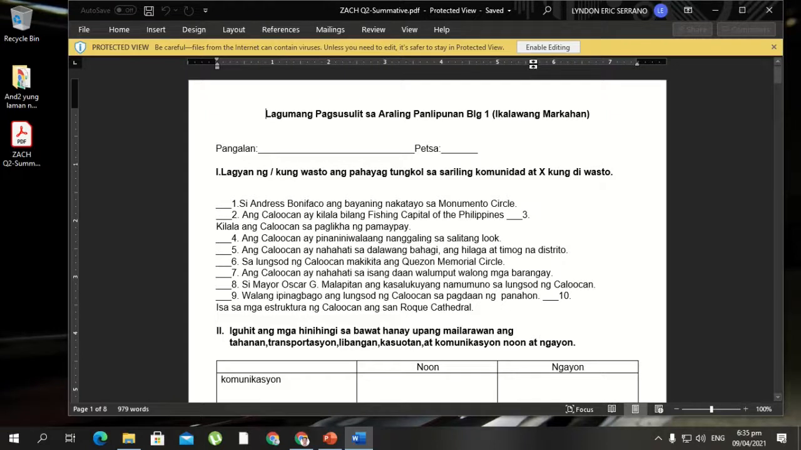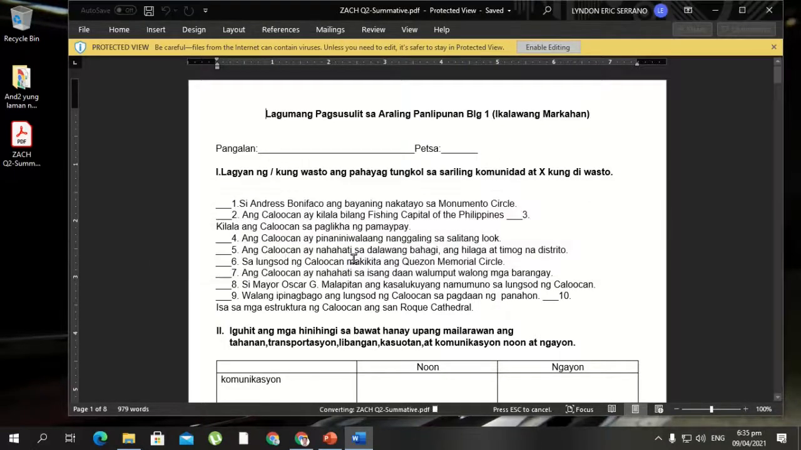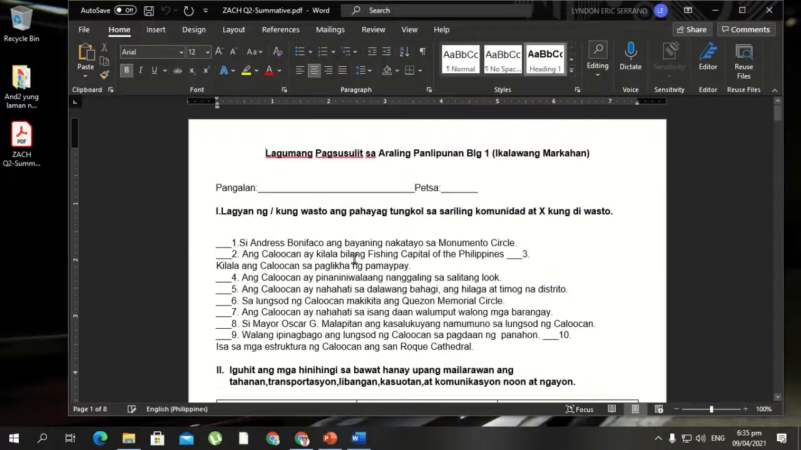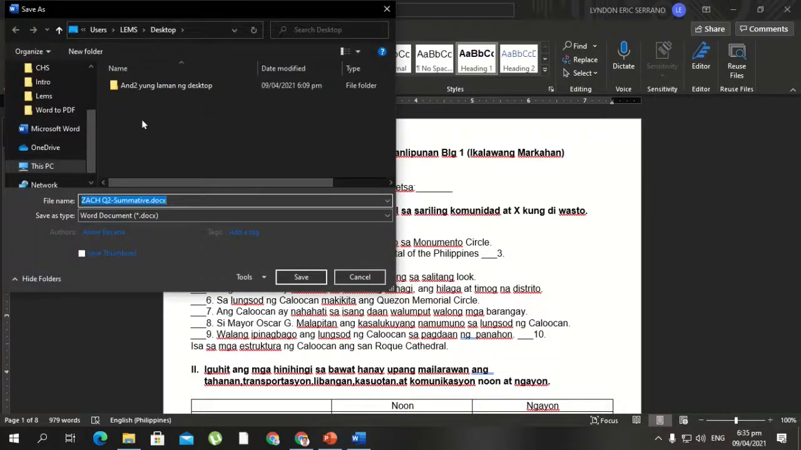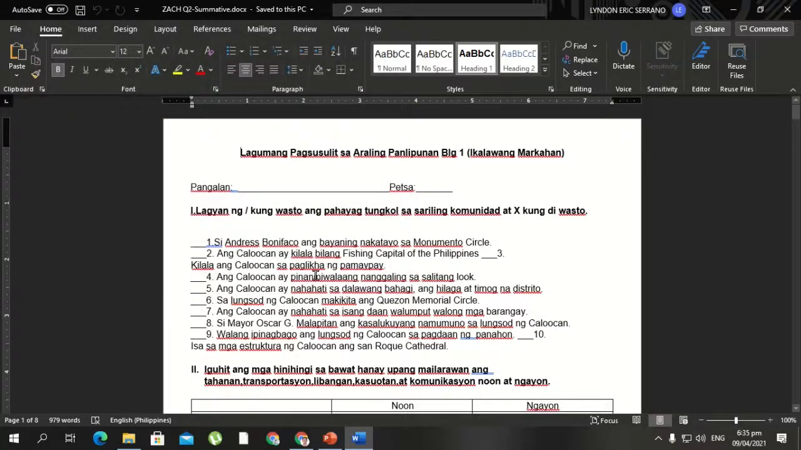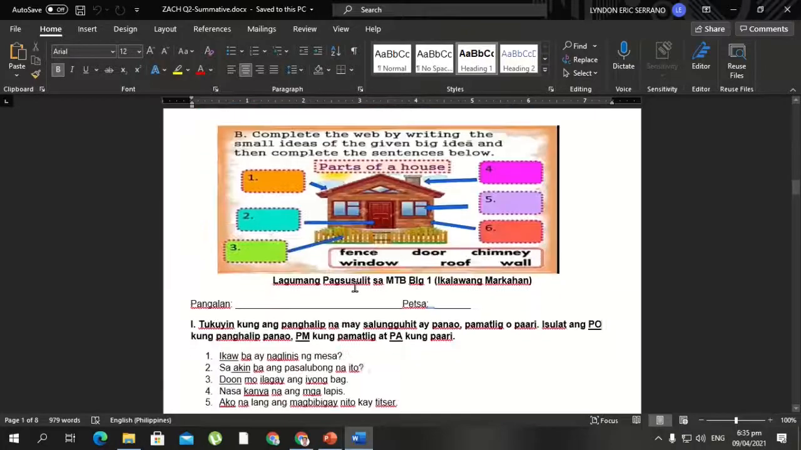Click Enable Editing and save it to anywhere you want on your computer. As you can see, it made a great conversion. Super easy, right?